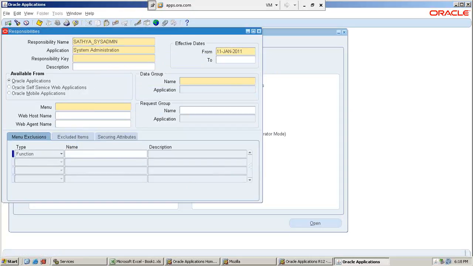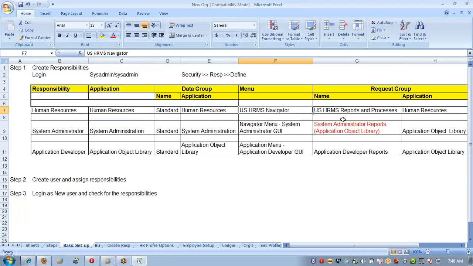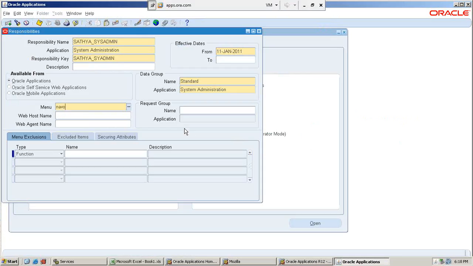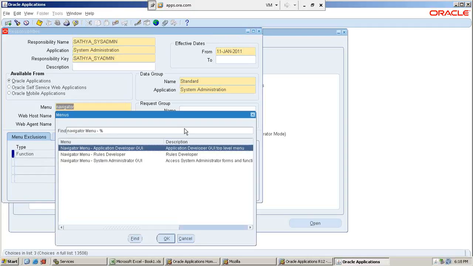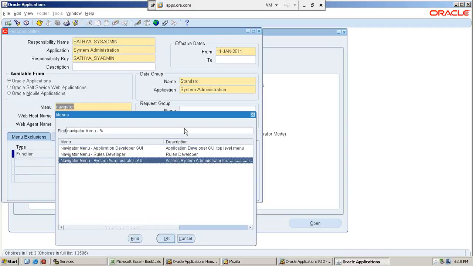System administration is the application. Responsibility key is admin. Data group. This will always be standard. You need not worry much. System administration. Menu. What is the menu? It is Navigator menu, System Administrator GUI. These all will be done by the system administrator. We are stepping into the shoes of the system administrator and we are creating the responsibilities.